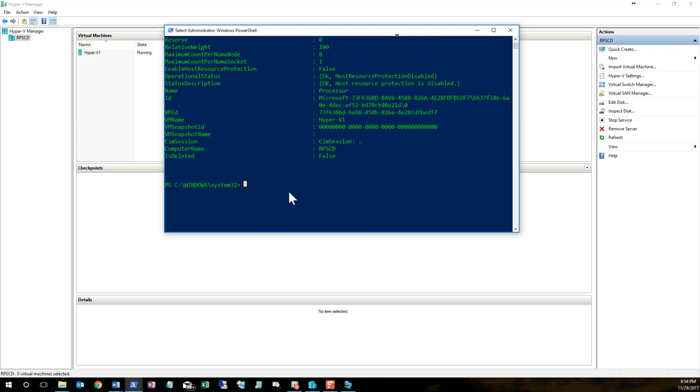So the next command is Set-VMProcessor, -VMName Hyper-V1, -ExposeVirtualizationExtensions, using tab complete, $true. So this is now going to allow nested hypervising.